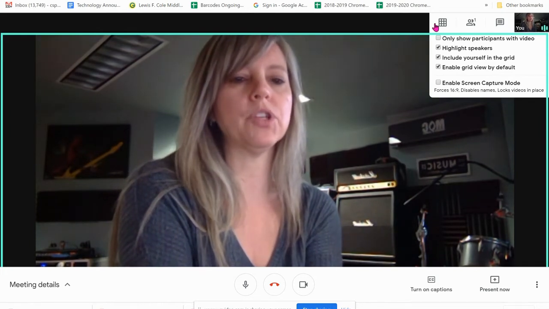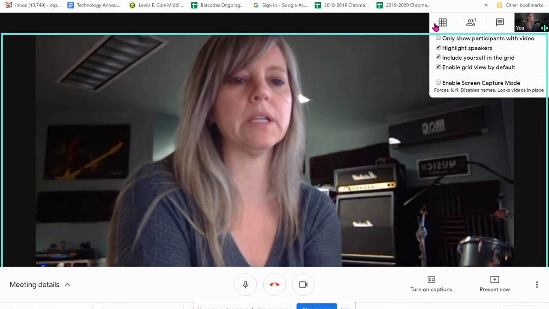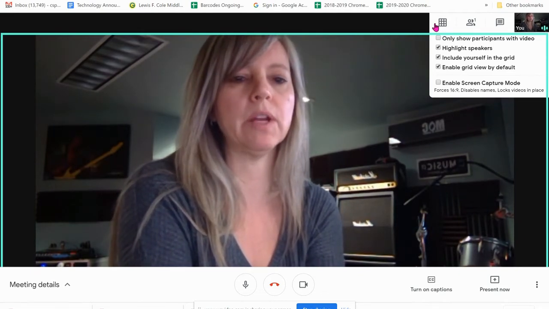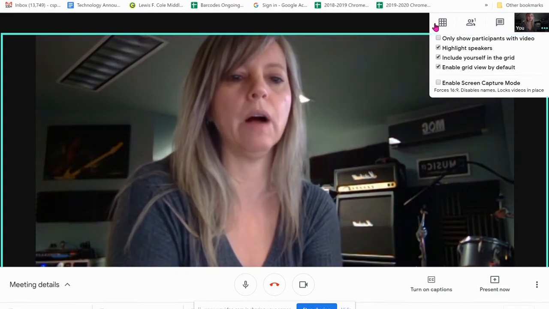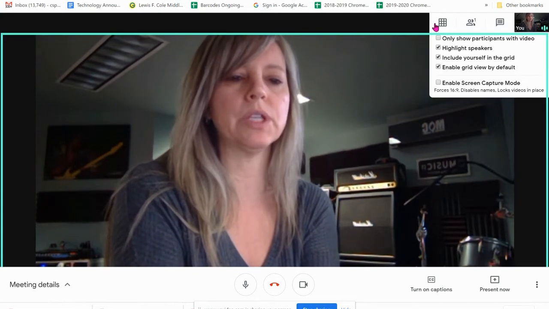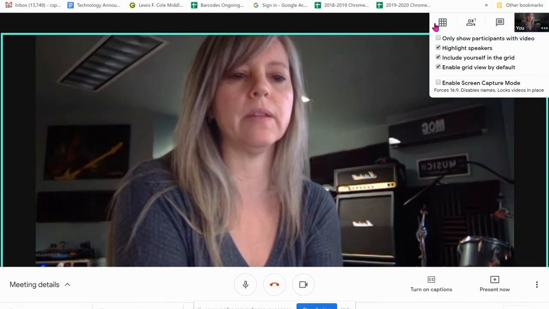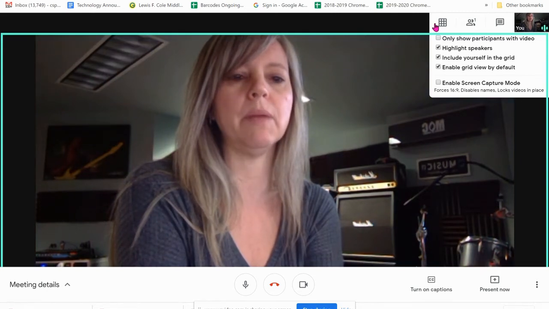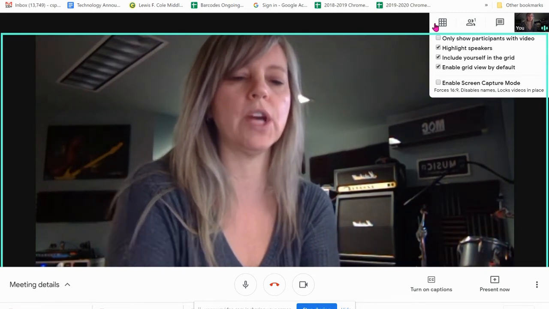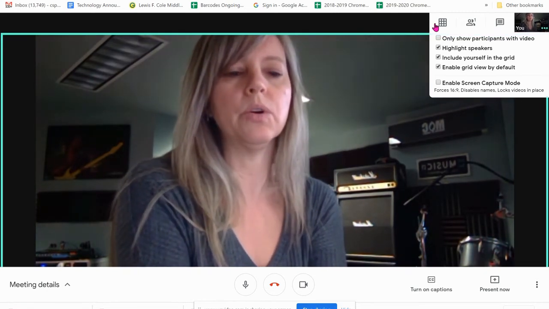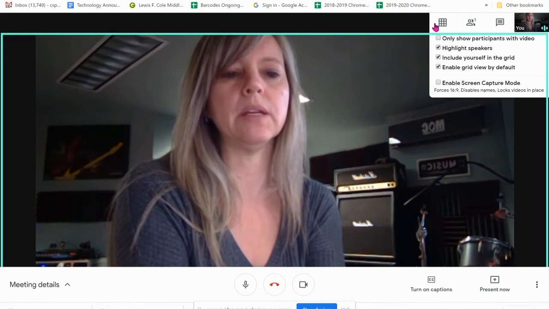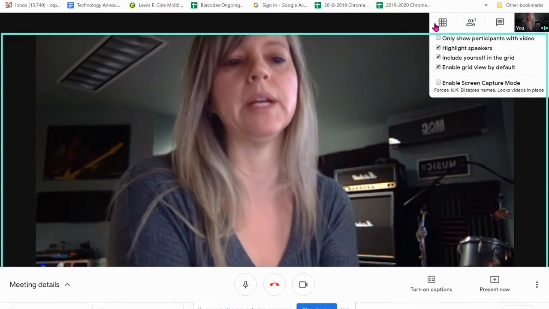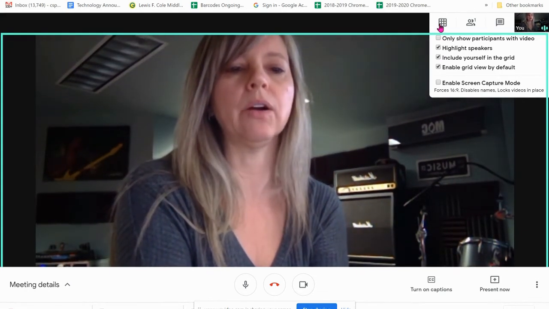The next option is to highlight the speakers, which basically will show you who's speaking when you have multiple people in the grid view. I think that's a good option to check off. The third option is to include yourself in the grid. You would be able to see yourself in the list of everybody that's participating. And then the fourth option is to enable the grid view by default. That one you should check so that when you go into Google Meet, the grid will be the default and that will be set up automatically and you won't have to do anything else other than toggle the grid on or off.